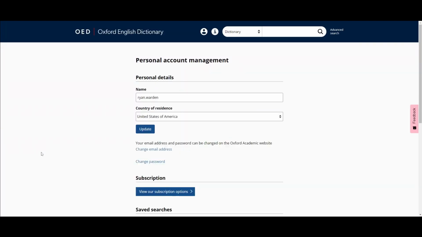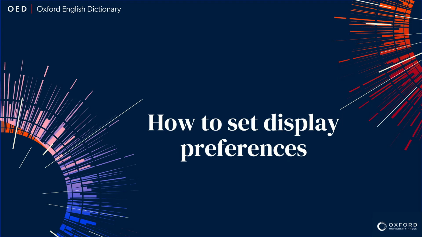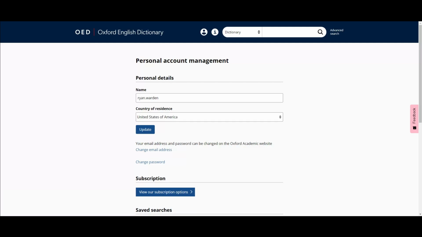Your personal account page can be accessed at any time by clicking the Manage Account link in the sign-in modal once you have signed in. How to set display preferences. If you have access to an OED subscription via your institution or library, or your own personal subscription, you can use your personal account to control how OED entries are displayed.